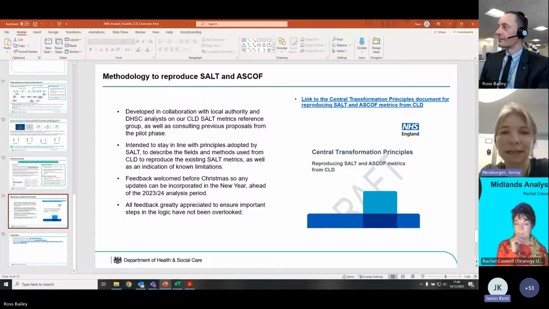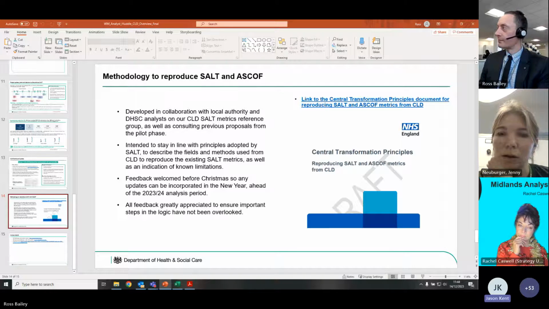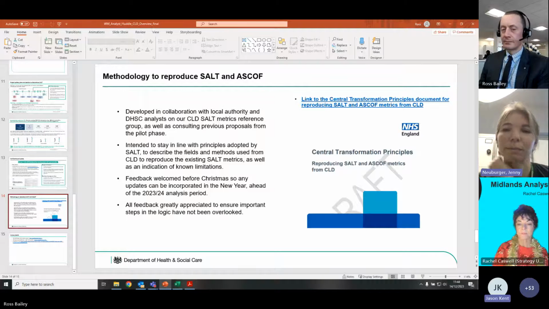As Russ described, this work is led by the team in NHS England who we work with closely. This is the bit where we're trying to come up with some ways of aggregating, filtering, processing the data and the methodologies that are common across the country to produce these summaries that local authorities would have produced and collated and returned before through the SALT return.